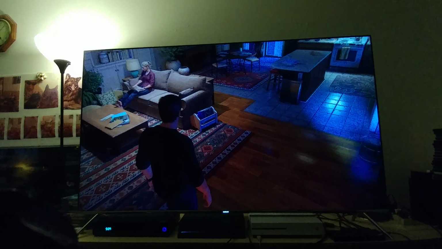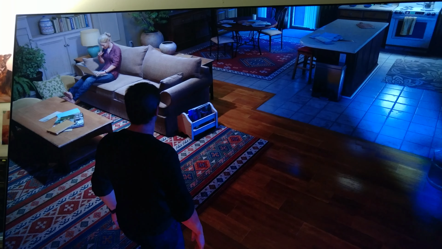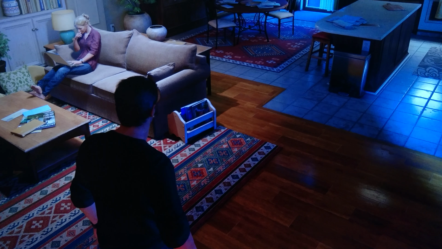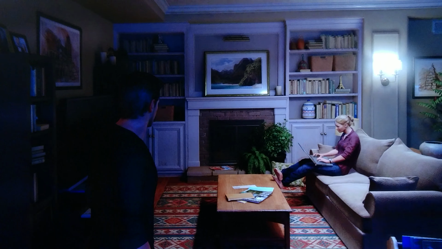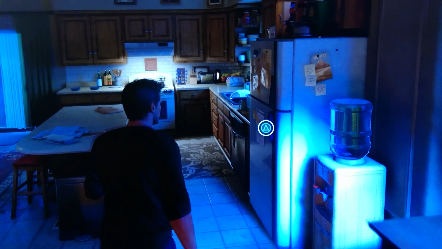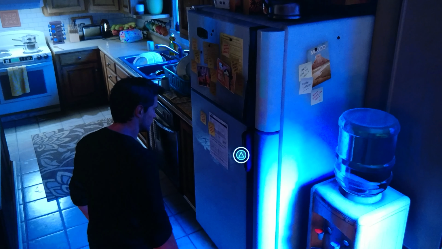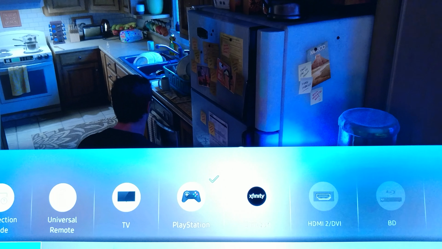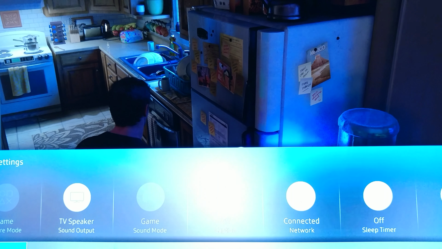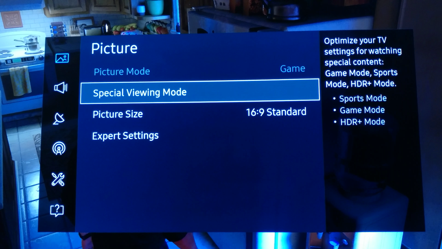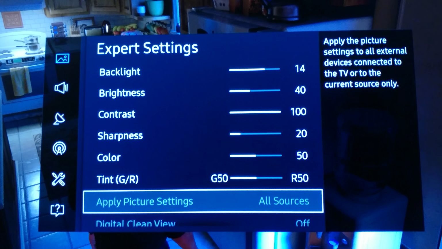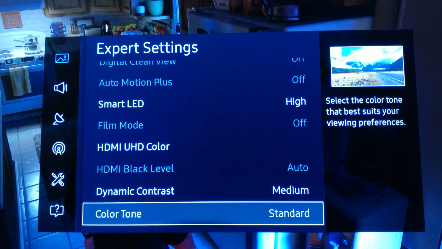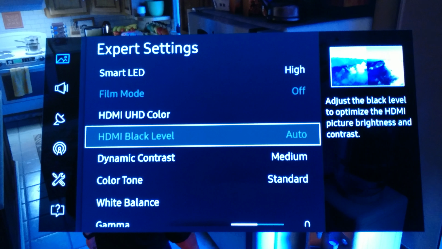See how much I can zoom in here. Let's zoom in like this. There we go. All right, that's better. Okay, I'm zoomed in all the way in here. So what I'm gonna do here, I'm gonna try to get my settings here, and I'm gonna go to expert settings, and I'll go to the black level right here. Right now it's set on automatic.